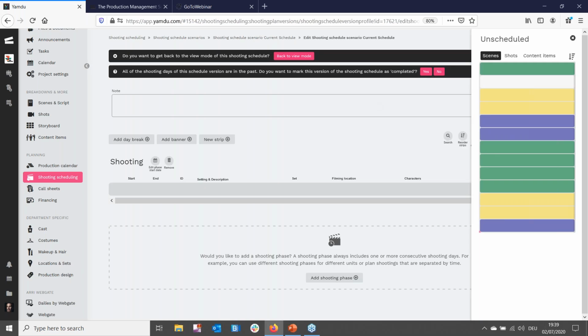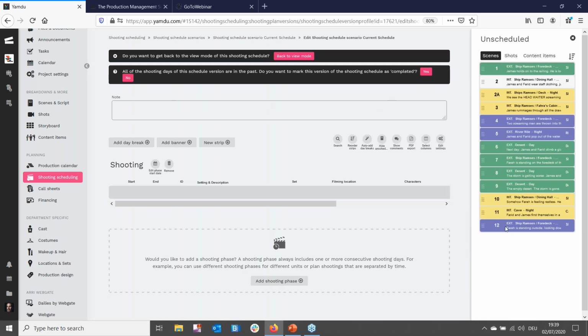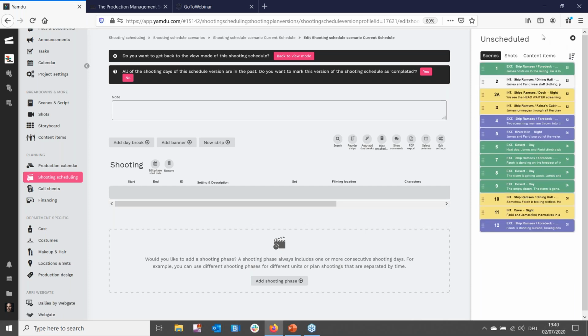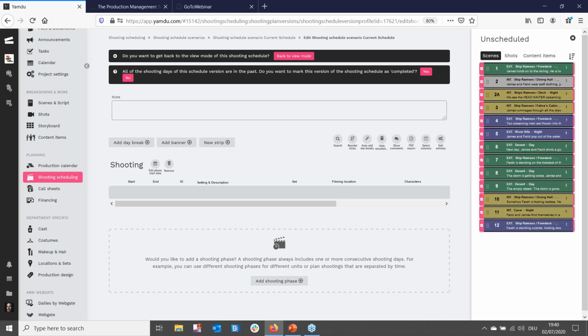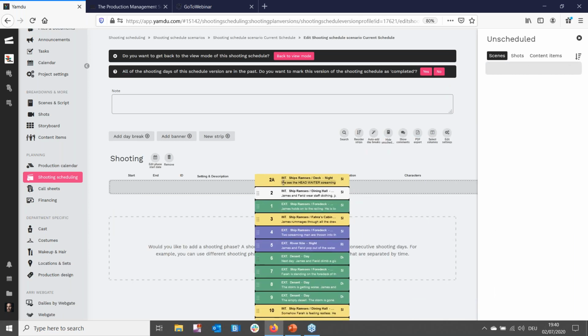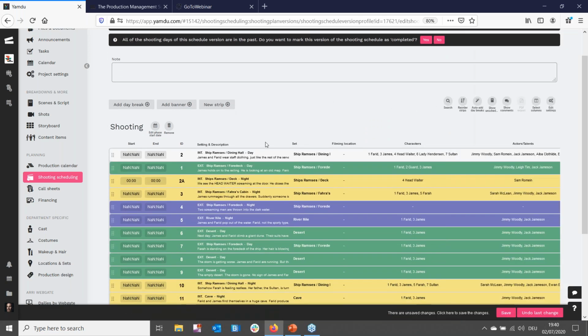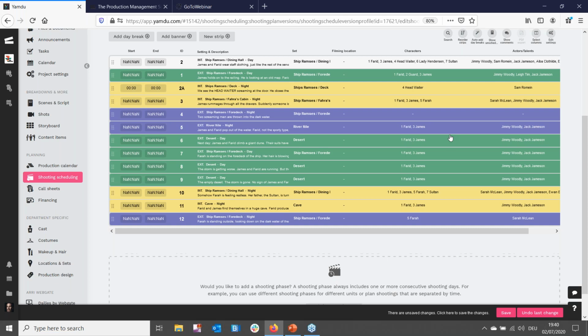So I can click edit here, and you'll see that whatever content I'm working with, whether scenes or shots or content items, they appear right here in the sidebar. So, I can reorder these by set or ID or by character just to help me get a better sense of what might be right when it comes to sequencing. Or I can just also select the scenes that I want to add and drag them over here to my shooting phase.